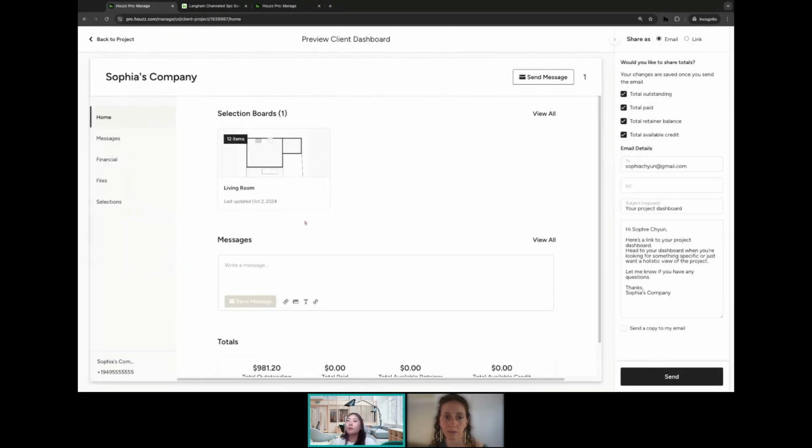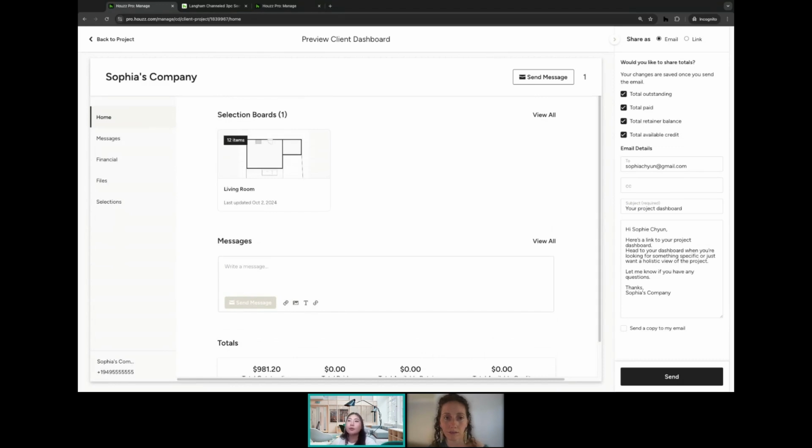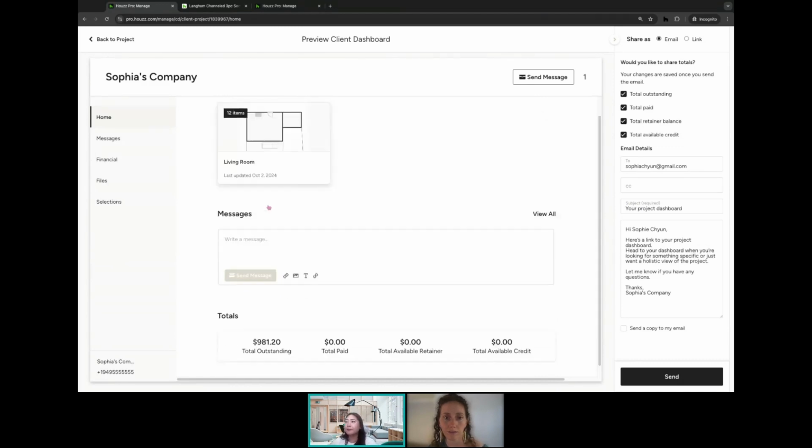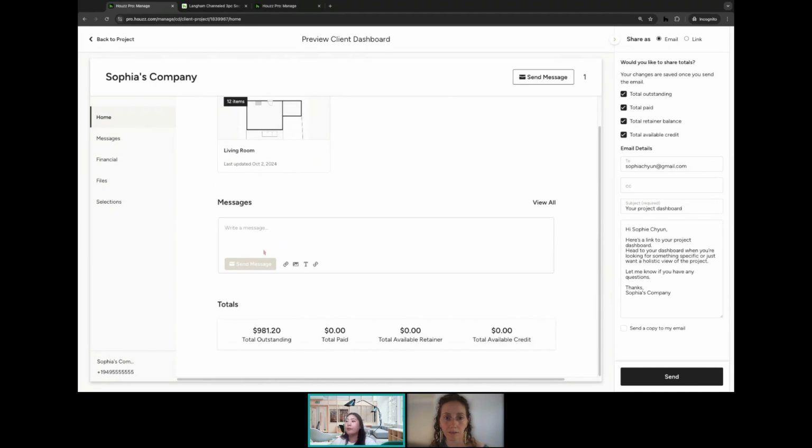Okay. The clients will only be able to see the items that you have physically shared with them. So at any time when you're creating the project for them, let's say you're in the middle of writing a proposal, that will not show up in their dashboard until you send it out to them. On their end, they would be able to see that selections board since I shared that earlier with them. They can also message you directly as well, and then they can also see their totals right here. And then if you don't want to turn on the totals, you can feel free to turn them off accordingly.